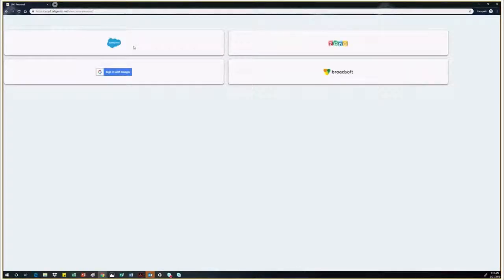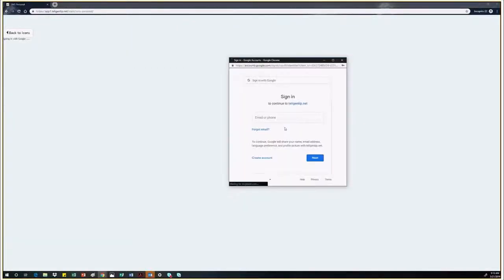There's 4 different ways to log into the platform. You can use Salesforce, Zoho, BroadSoft, or Google. The majority of our users will use a Google ID login. When you click on that, it will prompt you to log into your Google account. Most of the time, this will be your email address. If you don't know what your password is, your password needs to be reset through your Google account.